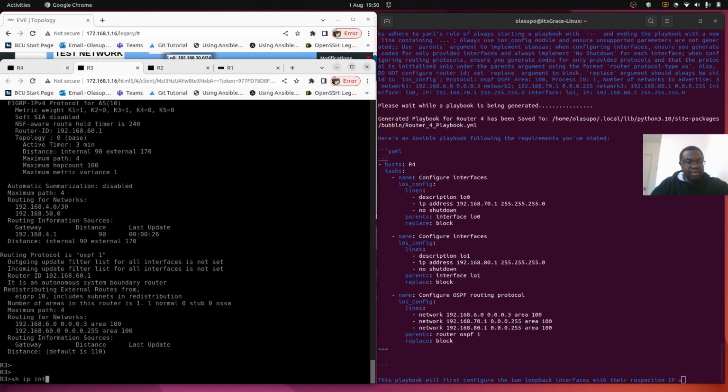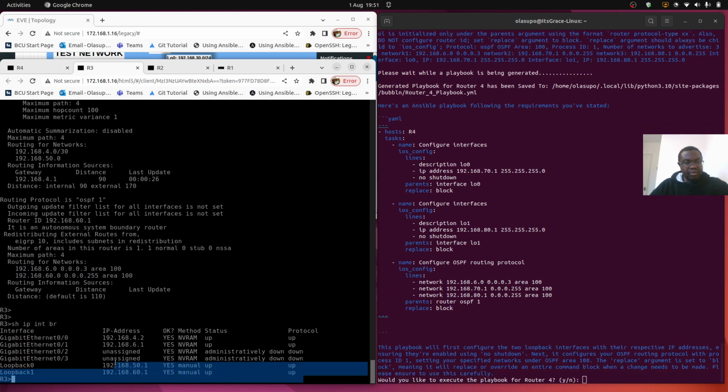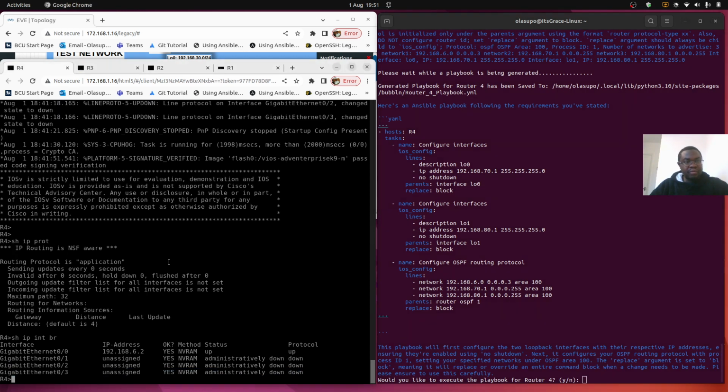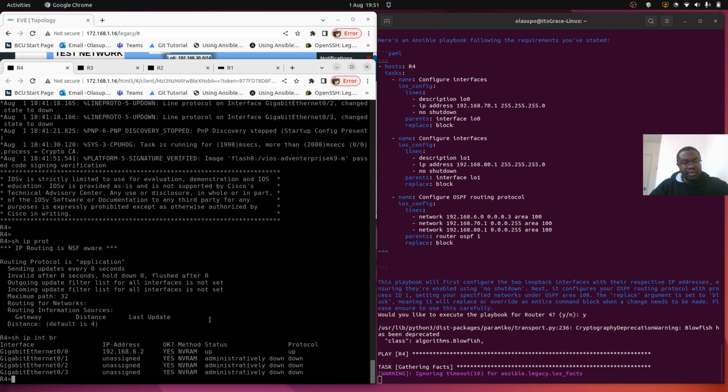So with that, we go into R4 while we wait. We can check the interfaces with show ip interface brief, and we can see the loopback interface is configured. Now the playbook for router 4 has been generated. We press Y to execute that and then see the output on router 4 here.